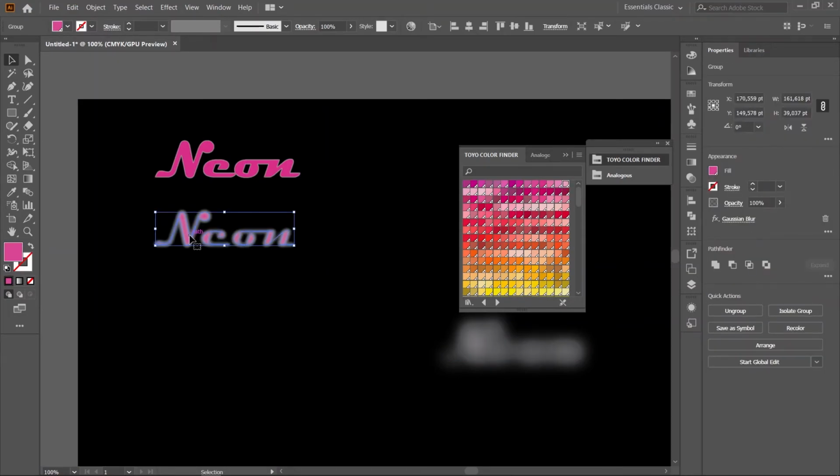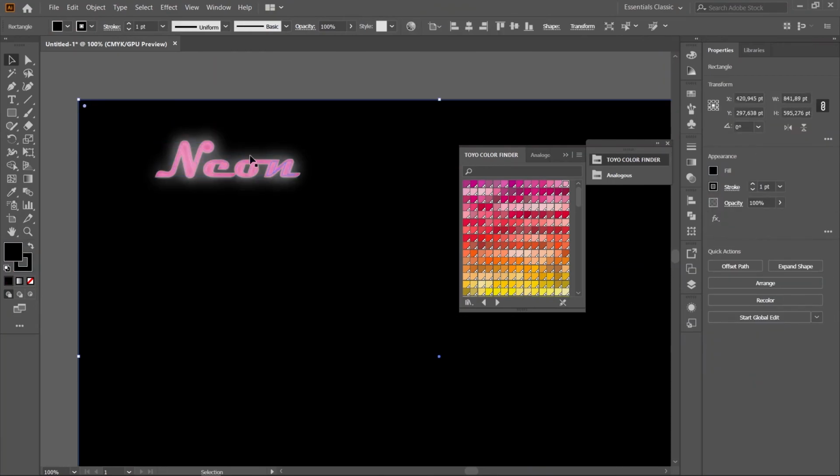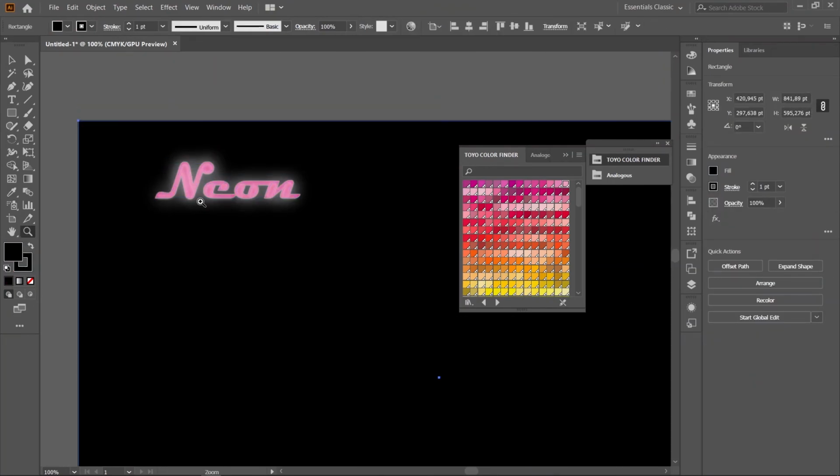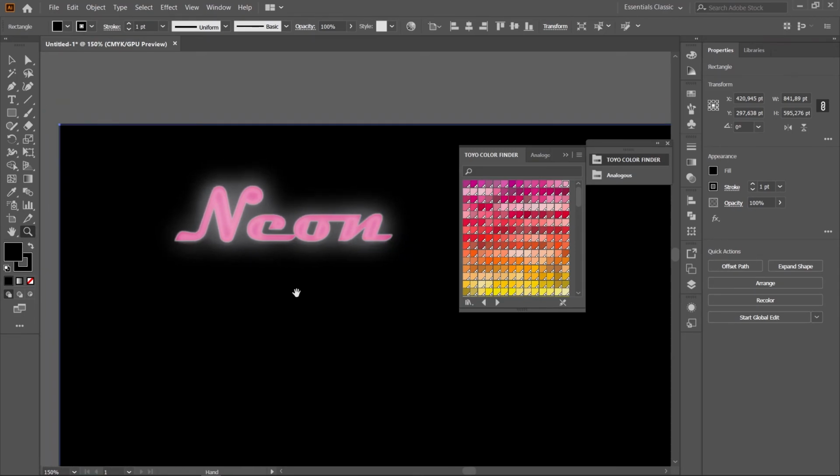Now let's assemble it together. I'm going to go like so. It's going to be a little bit finicky, but trust me, it'll work. And like so. Now you can see it really looks like a neon sign, or at least resembles one.